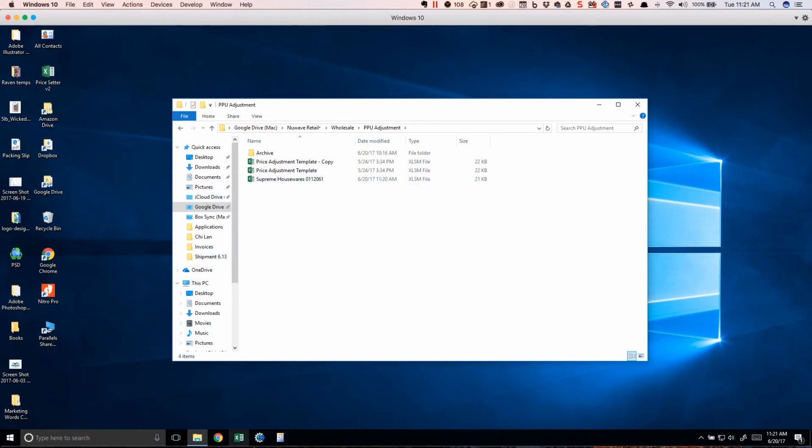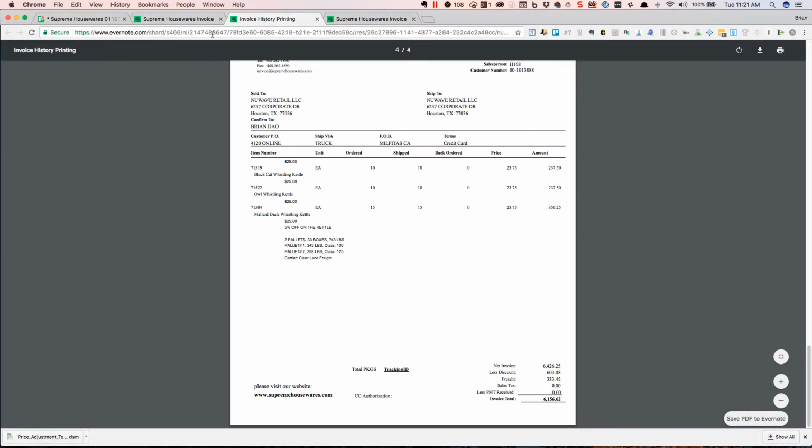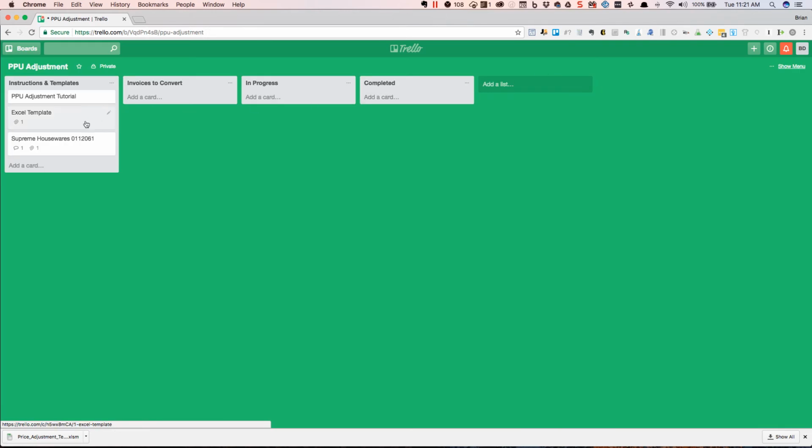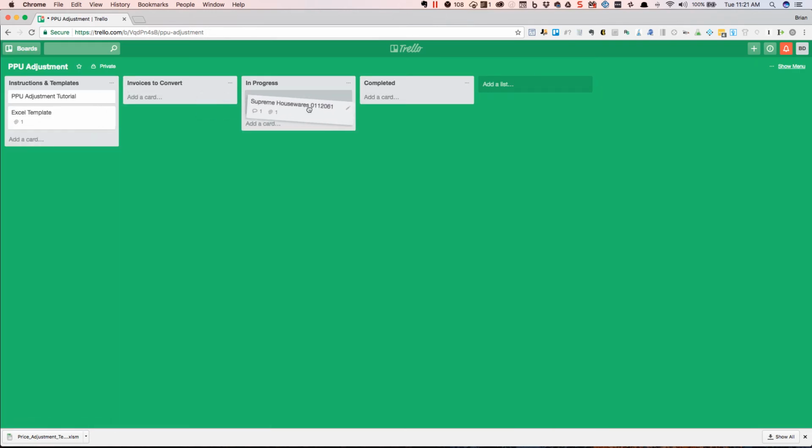And then the very last step, which is pretty important, is you go back to the card and move it. While you're working on it, you move it to In Progress, and once you're completed, you move it to Completed. That will notify our other teammates that you're done, and so they can take it over from there.